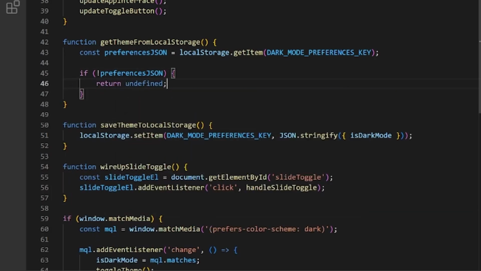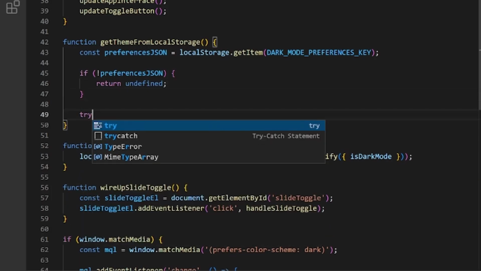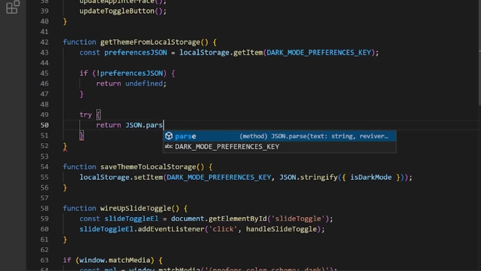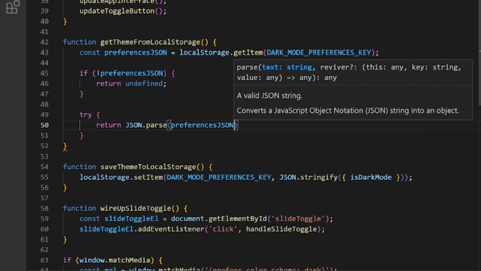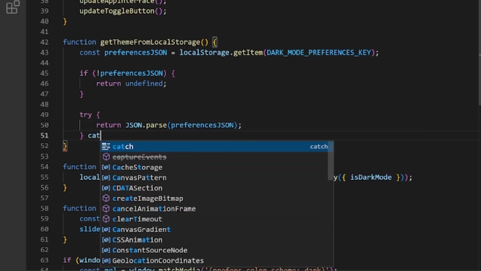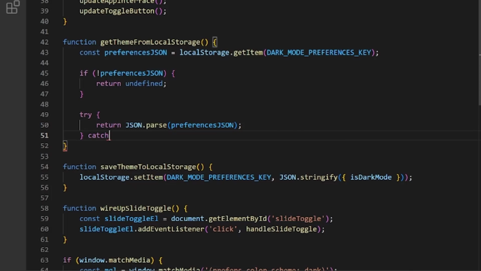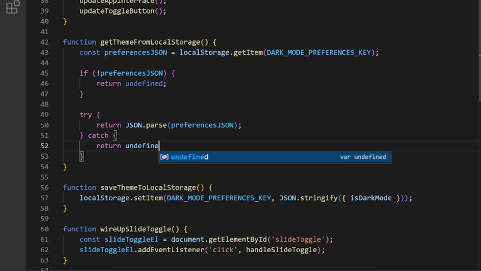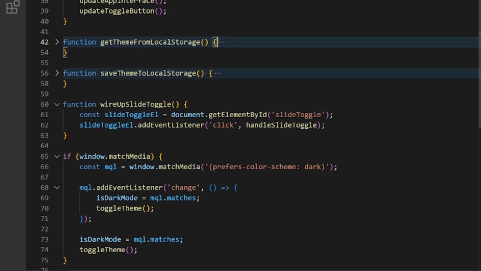So it means that there were no preferences or there's no theme. Otherwise, I'm going to try to return JSON.parse of preferences JSON. If for whatever reason we can't parse it, then I'm going to catch, and I'm just going to return undefined for now. So that's just how I'm going to retrieve the theme from our local storage. Cool, so that's written and ready to go. So I'm just going to close that up. I'm going to close this up.